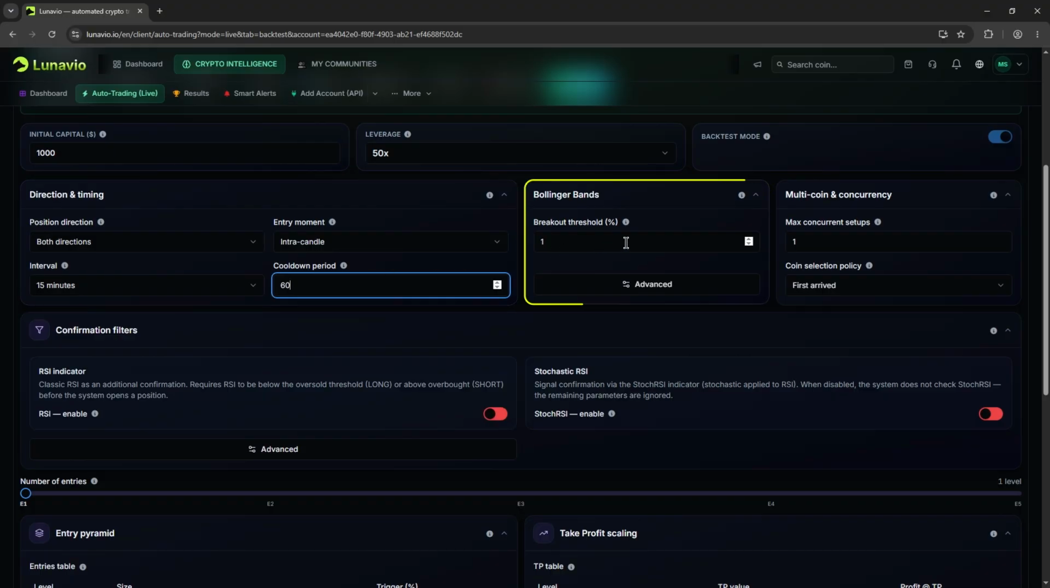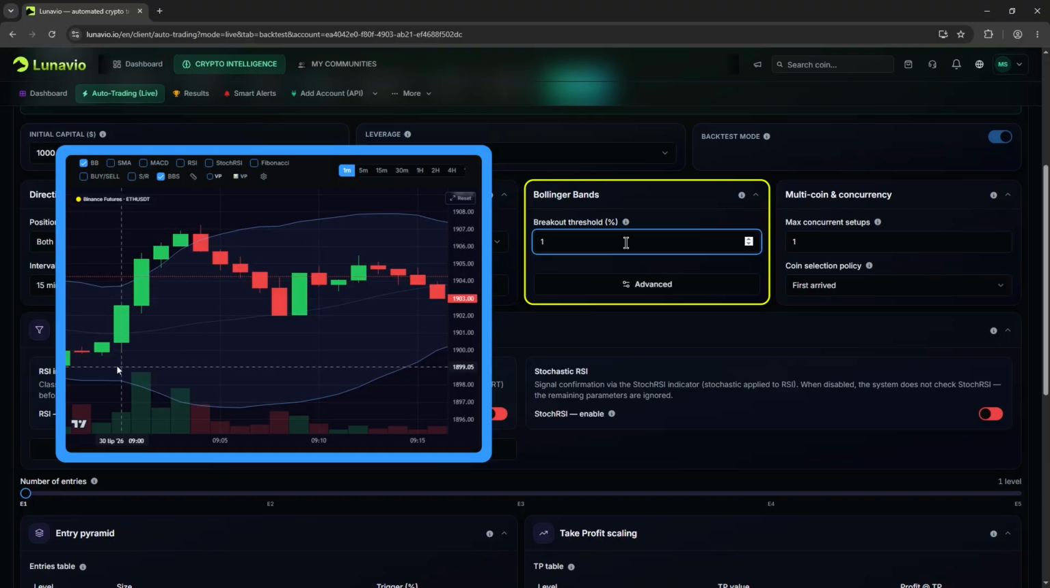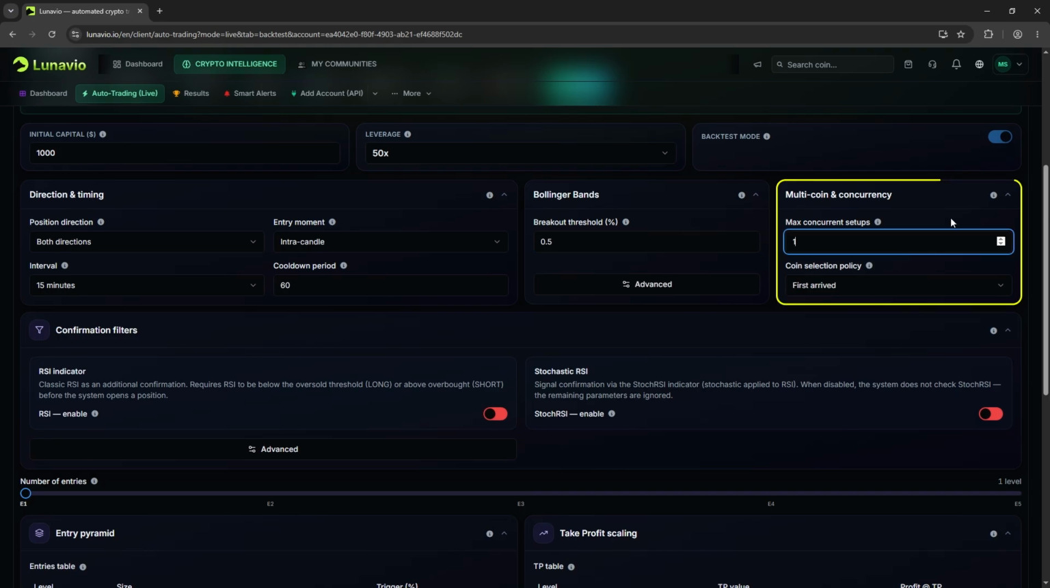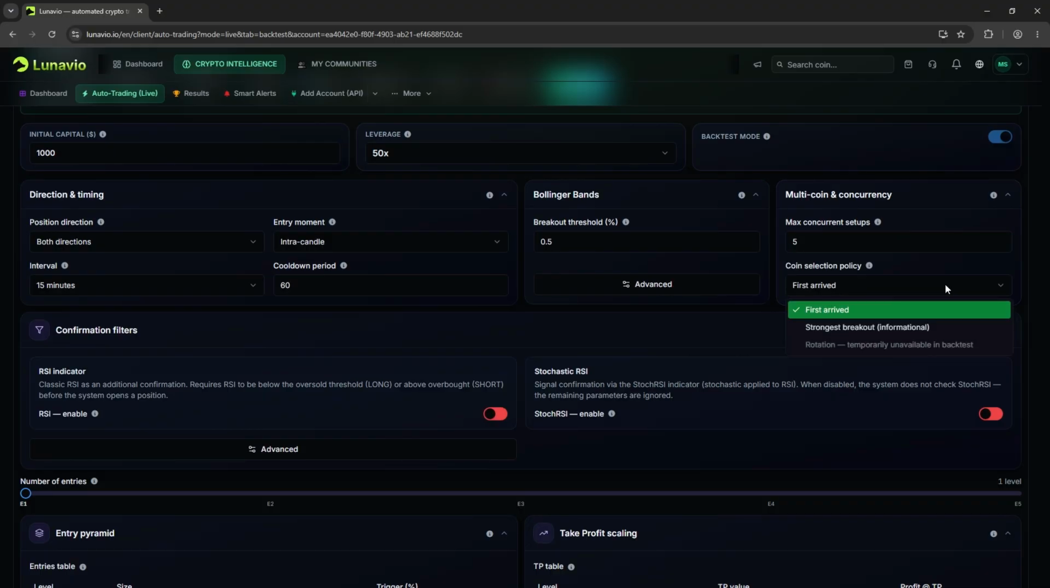Next is the break threshold for Bollinger Bands. This is how far a candle needs to break through the upper or lower Bollinger Band to trigger a position. In max concurrent setups, you set how many positions can be opened at the same time. In coin selection policy, you decide how the system prioritizes multiple opportunities.